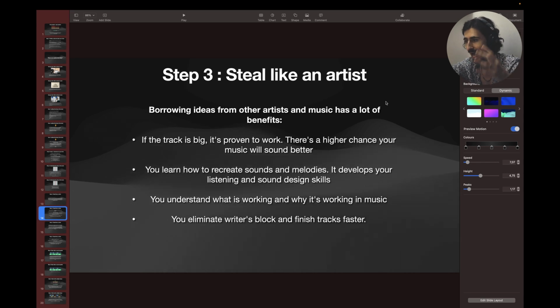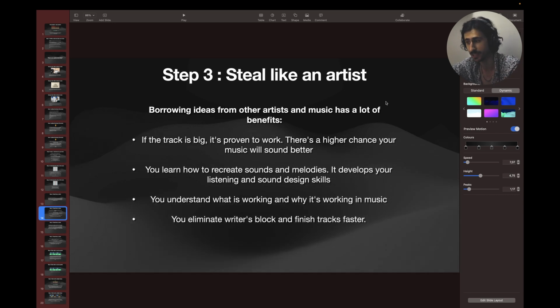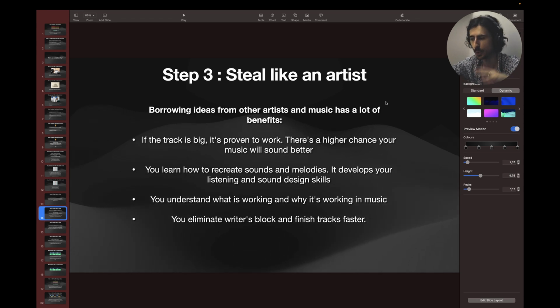Borrowing ideas has a lot of benefits. If the track is big, it's proven to work. There's a higher chance your music will sound better. You learn how to recreate sounds and melodies. It develops your listening and sound design skills. You understand what is working and why it's working in music. You eliminate writer's block and finish tracks faster.